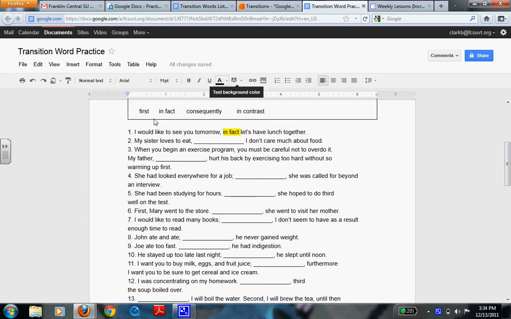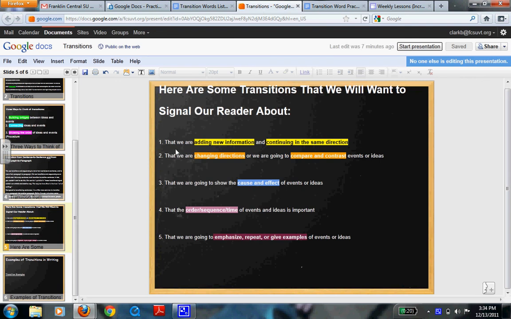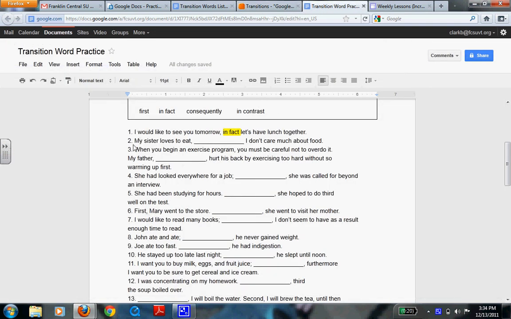And if you revert back to the previous lesson where we see the 5 uses of transition words, adding new information or continuing, changing directions, comparing, cause and effect, order sequence, and emphasizing and repeat. These are the 5 ways that we signal transition. Think about 1 through 15, which one each of these are, and be ready to talk about it in class.